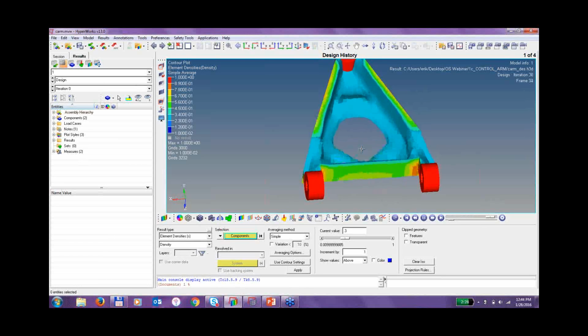Now, I spent most of the time on topology because that is the optimization technique that's most widely used, but let's take a look at some of the other ones as well.